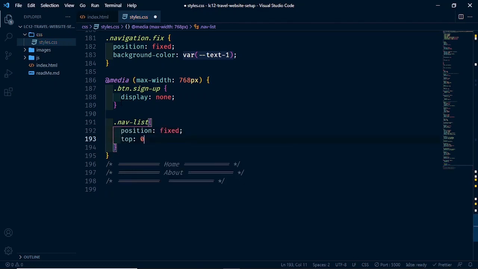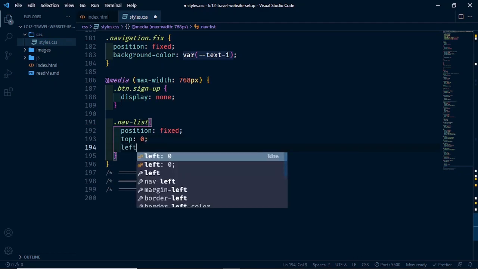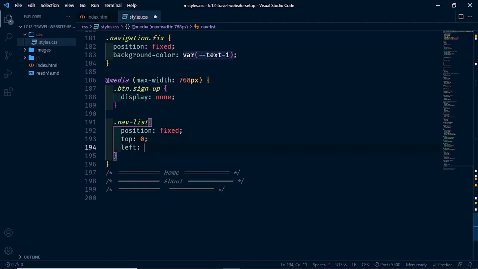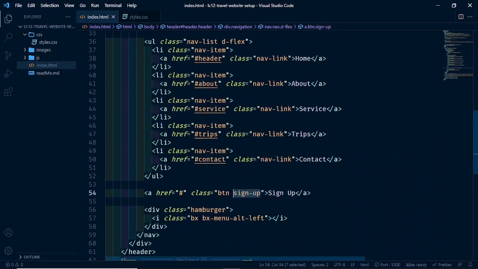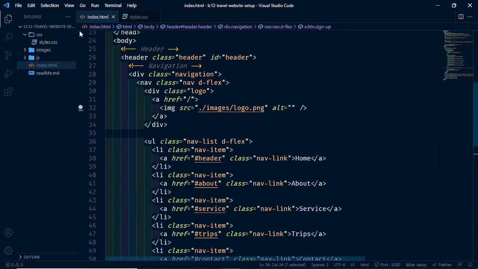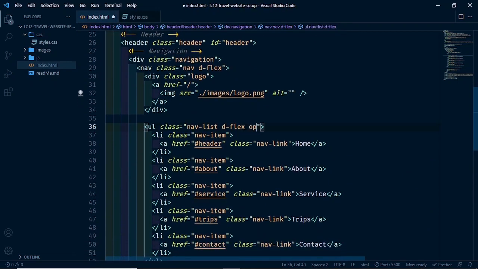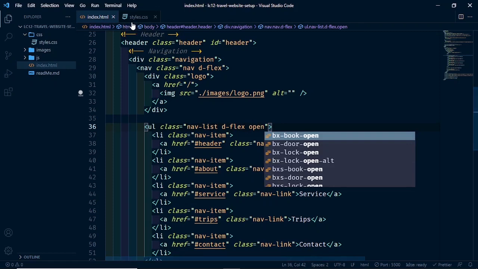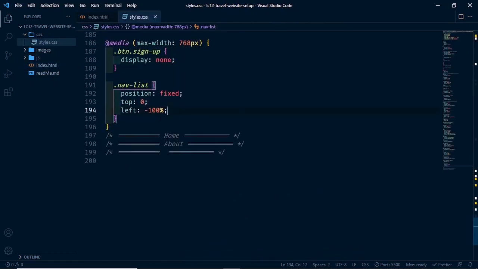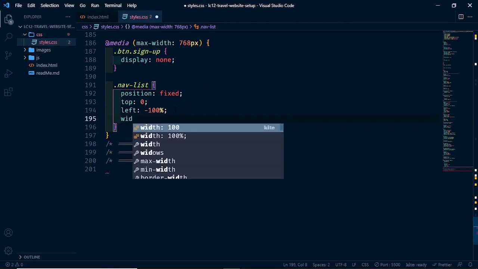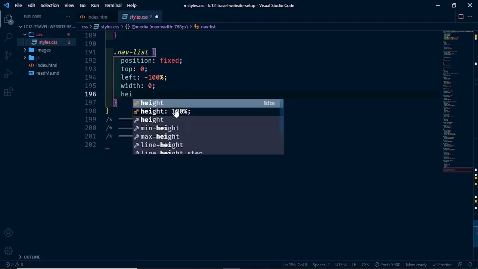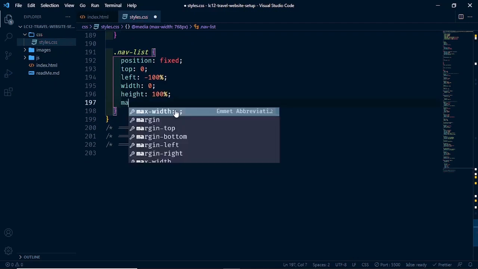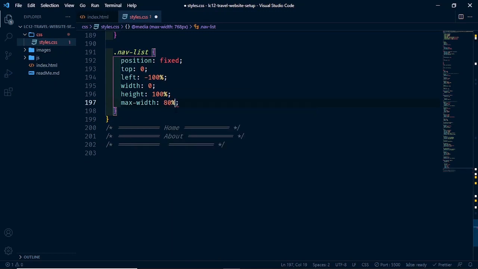Then top should be 0, then left should be, let's give it 100%. But before that, go to your index.html and look for nav list and give it a class of open. Then go back to styles.css and give it width of 0, let's also give it height of 100%, then max width of 80%.